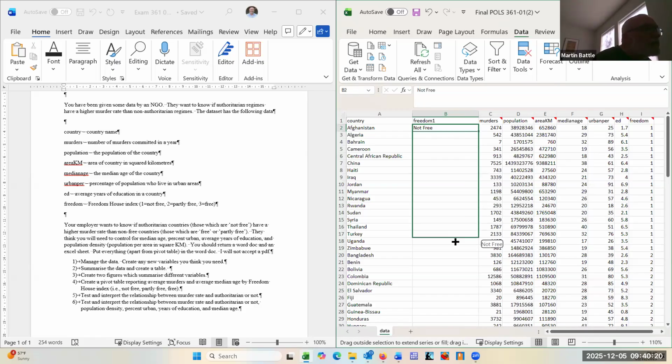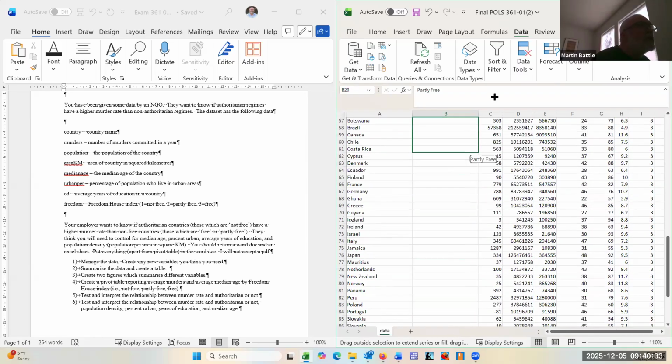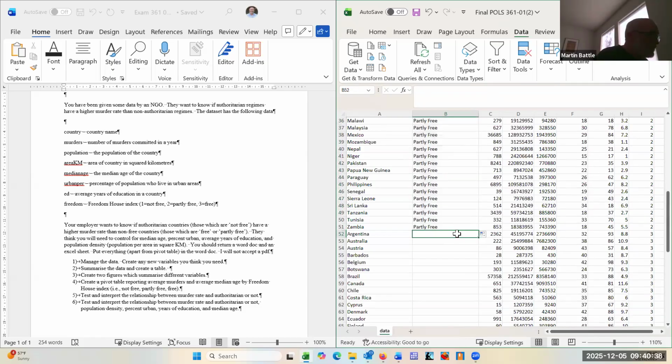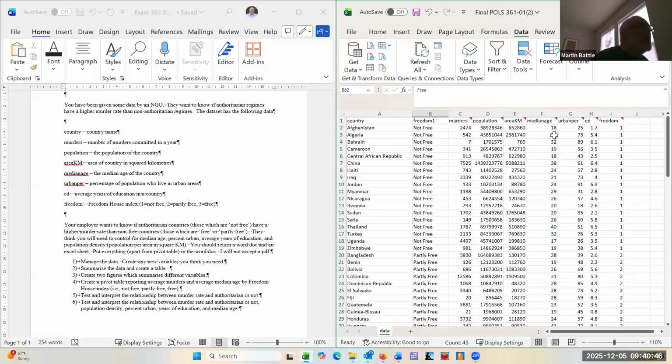Copy that down to Zimbabwe. Then I've got partly free, which are those coded two, all the way down to, yeah, and then free. That's just going to make my pivot table a little bit easier and look a little bit better. Then I'll make my authoritarian variable.